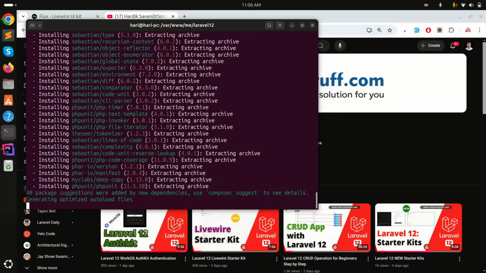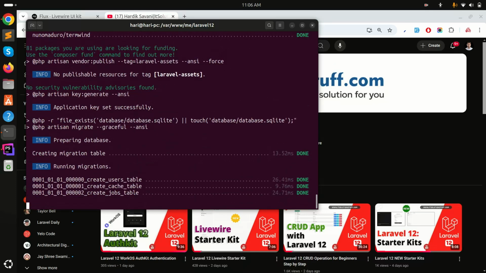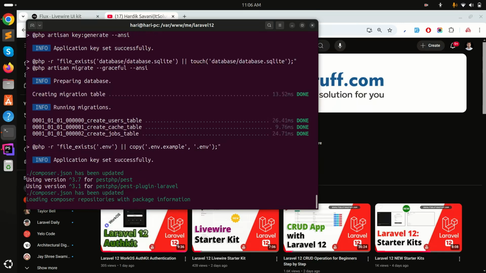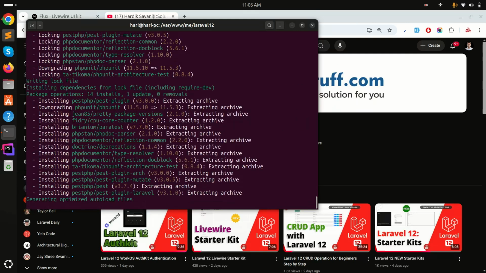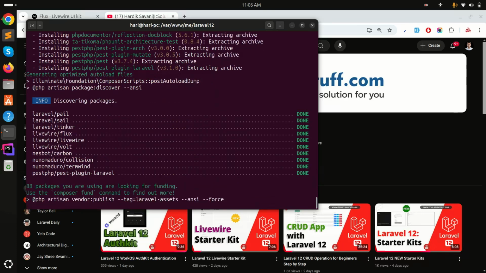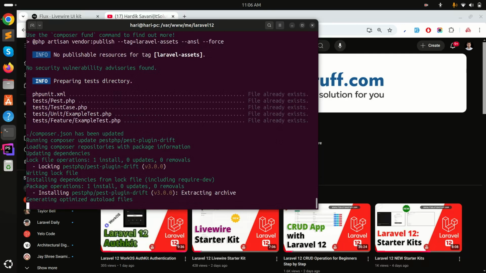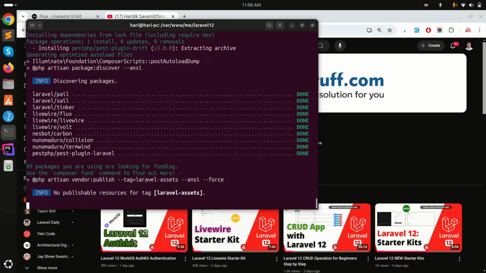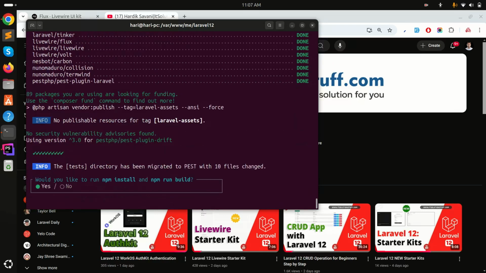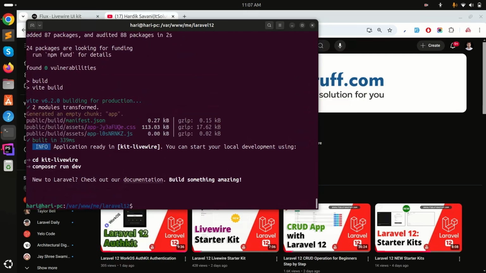It will also download all dependencies, run the migrations, create the app key and everything, so you don't have to run any manual command. Okay, now it will ask you, do you want to run npm install and npm build? Yes, so it will install the npm packages and run build. Okay, and then everything is fine.